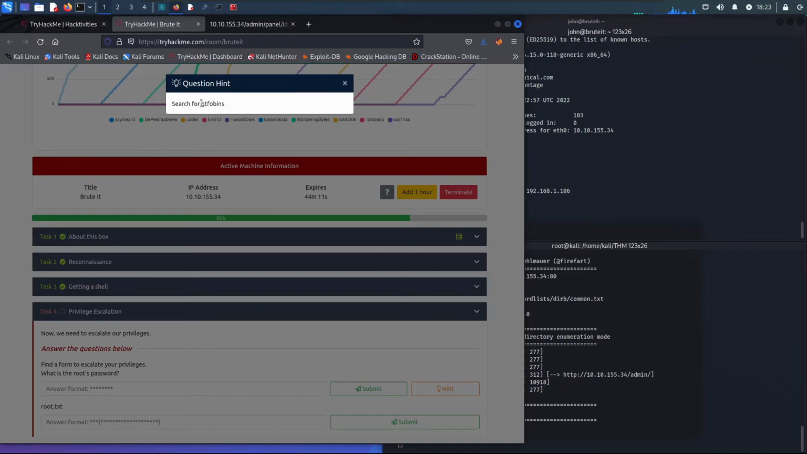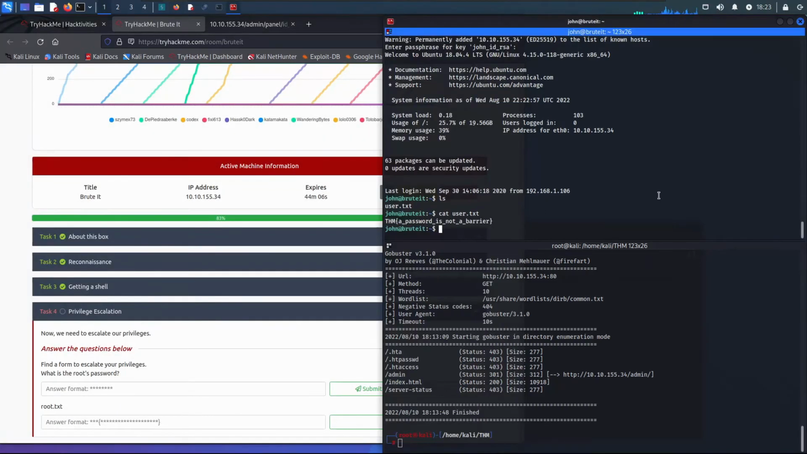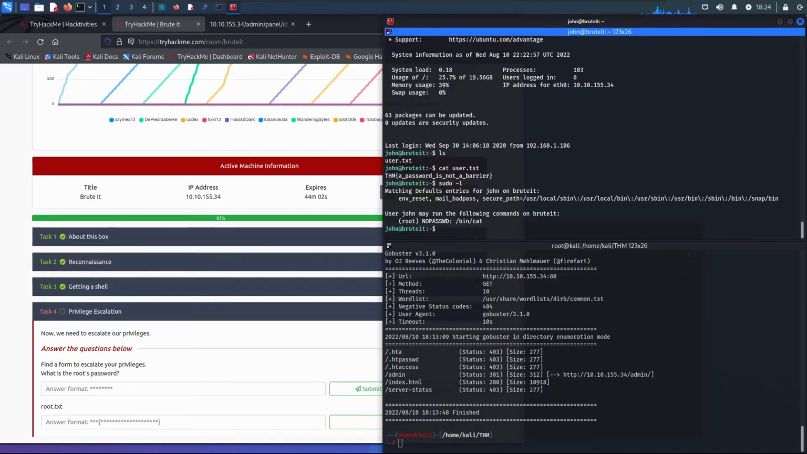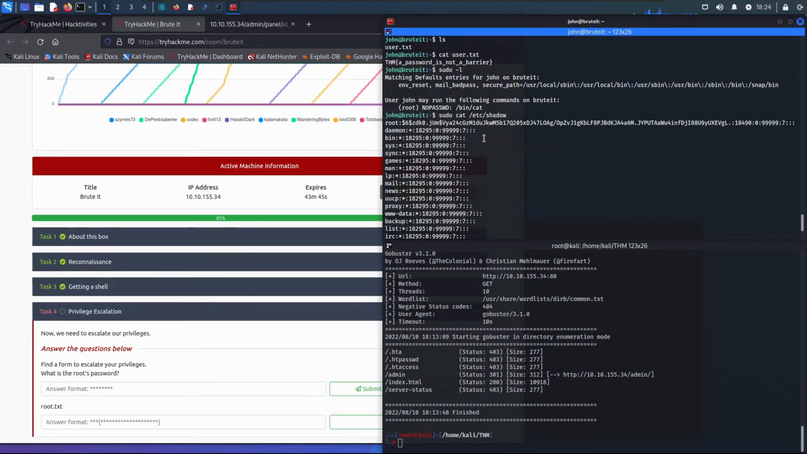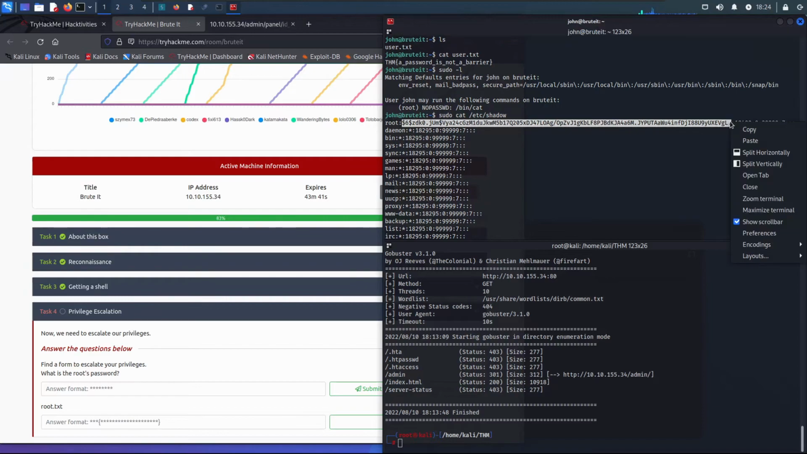Okay, let's take a look. Search for GTFOBins. So, okay, that's great. Let's see which commands we can run as sudo. So we can run cat. Okay, if we can run cat, so probably we can sudo cat /etc/shadow. We can, so this means that we can grab the root hash and crack it.